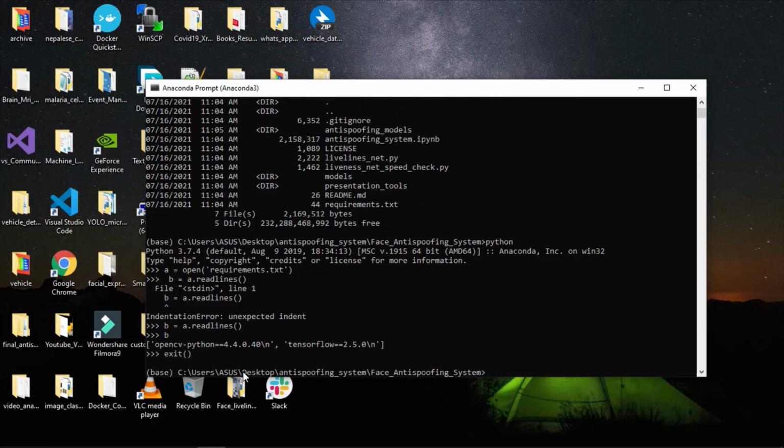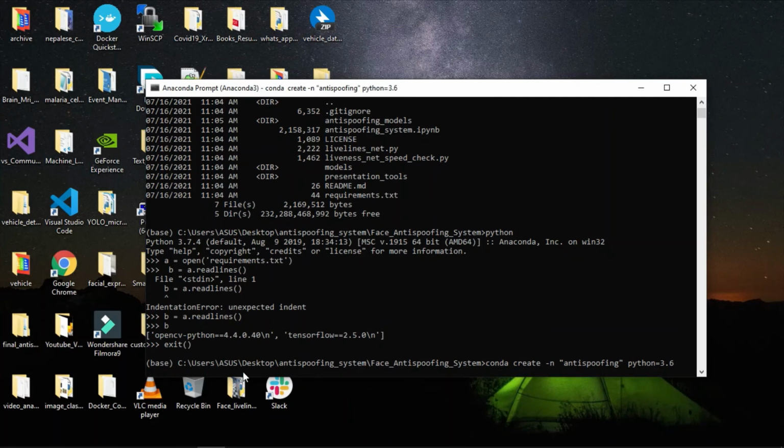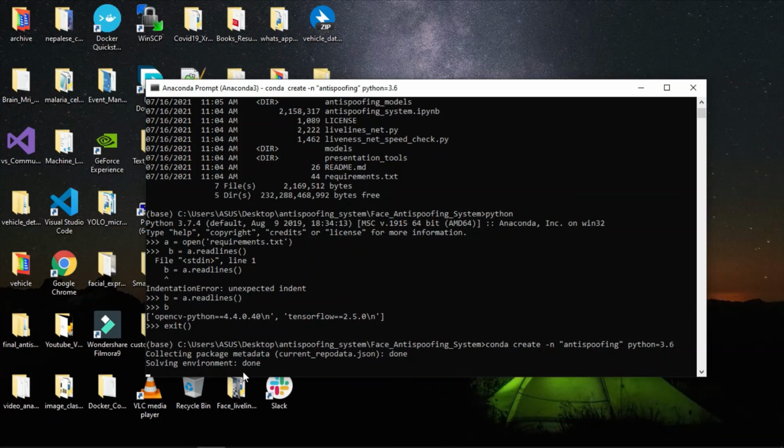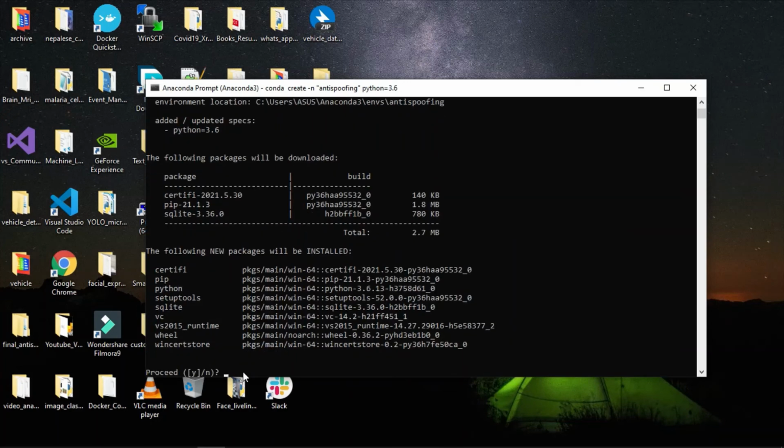For installing those dependencies, we first need to create a virtual environment. You know how you can create a virtual environment in Anaconda: we just type conda create -n and the name of the virtual environment, let's say anti-spoofing. Then choose the development environment, that is Python 3.6, and press enter. It will take some time to create the virtual environment for you, so just be patient. Here it is collecting all the package metadata. After some time it will ask whether to proceed or not. Just type Y and press enter.